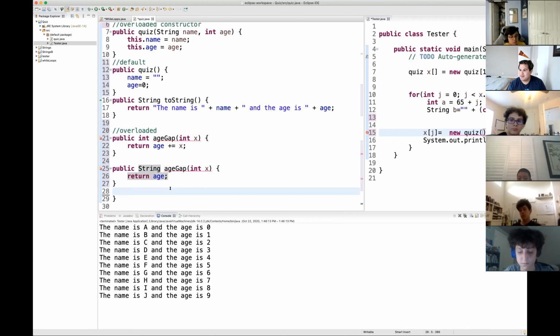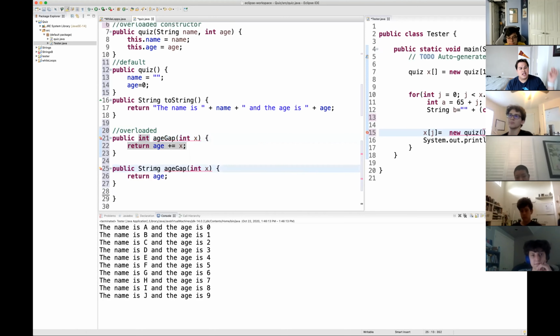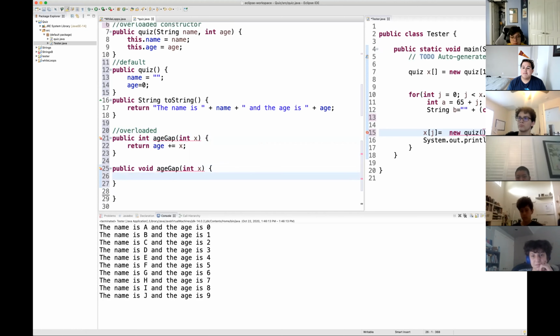Are they overloaded? No, they're not. Same name and same parameter. The return type doesn't matter. All that matters is the parameters and the name. Just this portion. If they match, you could care two less. I could even just do void. It doesn't matter. You cannot have the same name and same parameters. The return types don't matter.